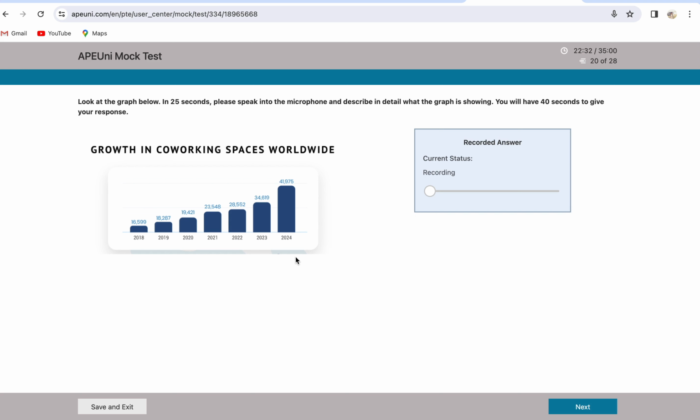The image gives information about growth in co-working spaces worldwide. It is a very beautiful image, and I have to speak for 40 seconds about this image. There are different elements in the image which are growth in co-working spaces in the world 2018, 2019, 2022, 2023, and 2024. 16,000, 18,000, 19,000, 28,000, and 41,975. One of the elements is maximum and the other is minimum. To conclude, the image is very informative.